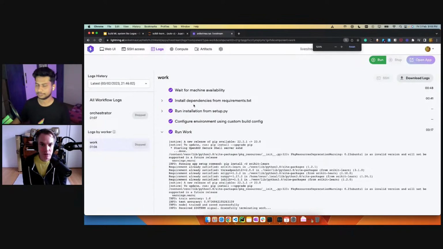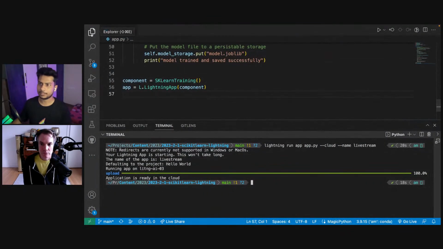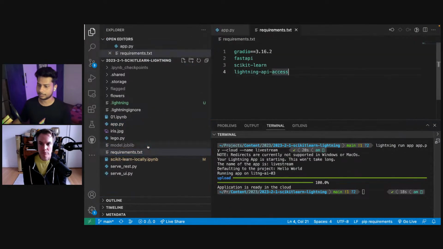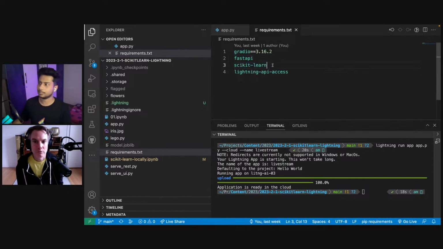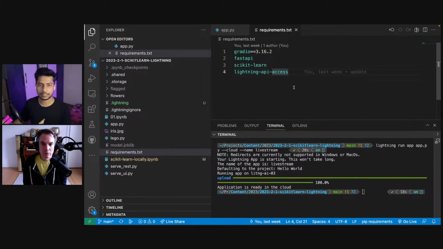So suppose if you have an application and you need a lot of different Python dependencies, what you can do is you can define this file here, requirement.txt, which is usually what we do. And here I have defined some requirements like I need scikit-learn, I need this gradio library, FastAPI, and Lightning API access. So you can define all the things that you need to run an application in this requirement.txt, and Lightning will make sure to install all of these for you.